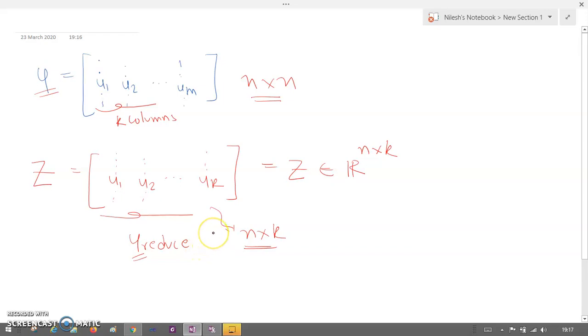Next thing is, I'm going to transpose this. So my complete U reduce, earlier it looked like this.